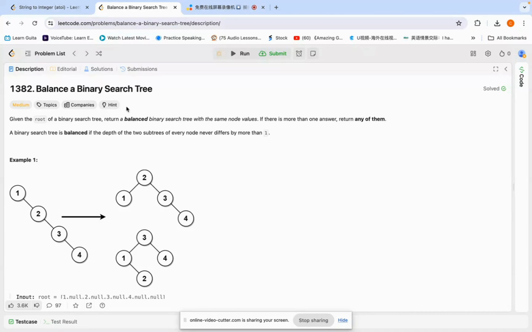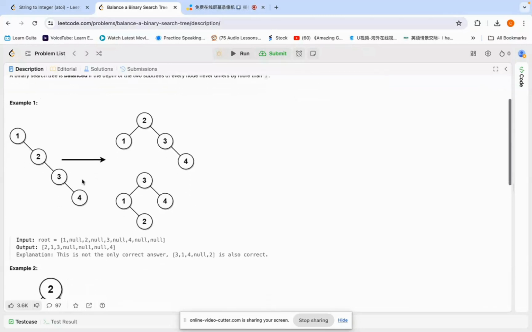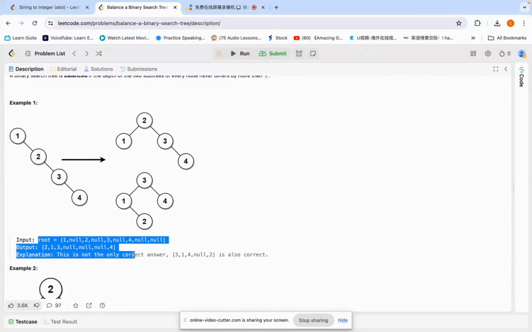Balance a binary search tree. Given the root of a binary search tree, return a balanced binary search tree with the same node values. If there is more than one answer, return any of them. A binary search tree is balanced if the depth of the two subtrees of every node never differs by more than one.